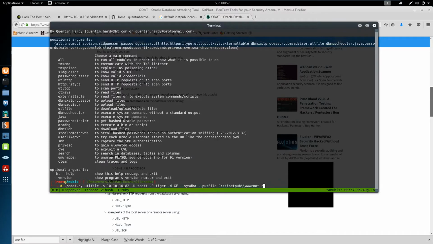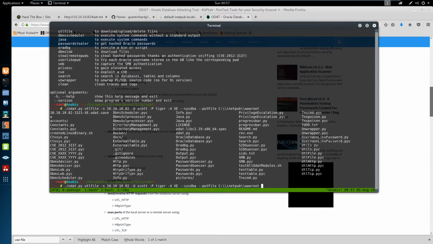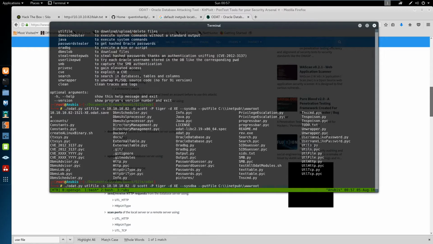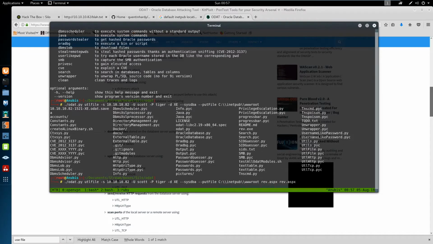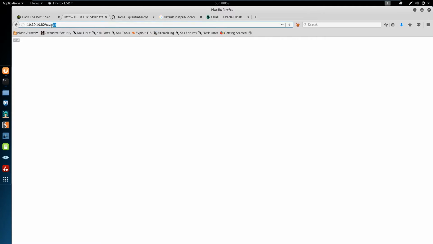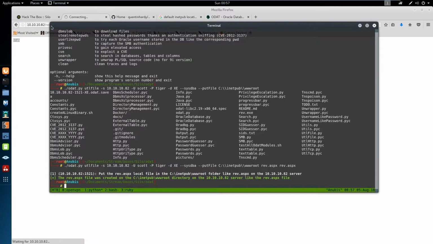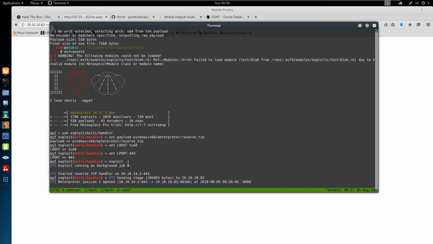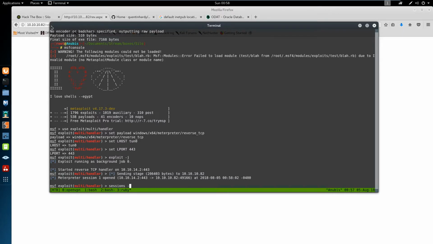So let's do rev. Move rev.aspx to /odat, or odat/aspx as rev.aspx. Okay, let's see if we can do that. Rev.aspx. Okay, sending stager. sessions -i 1.